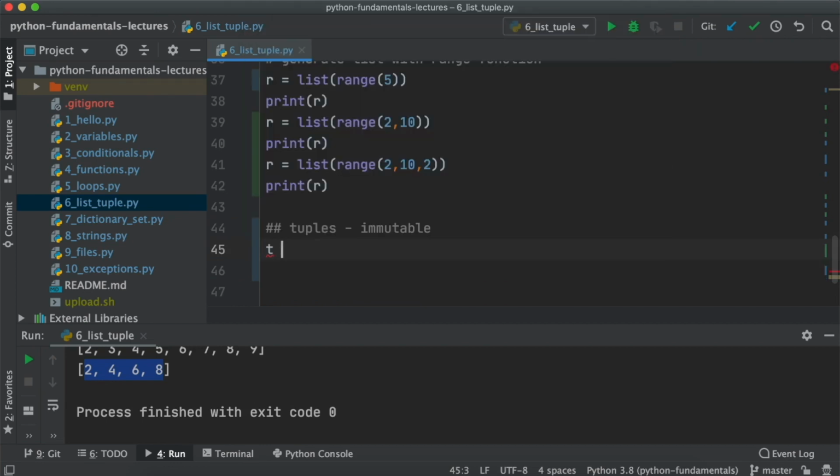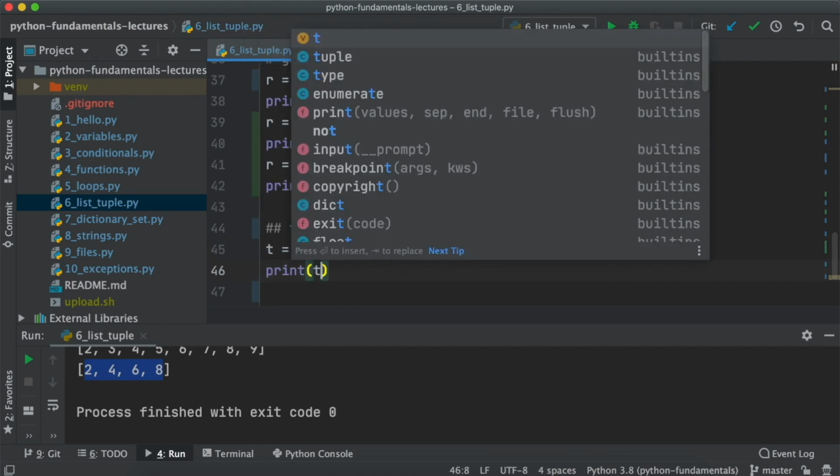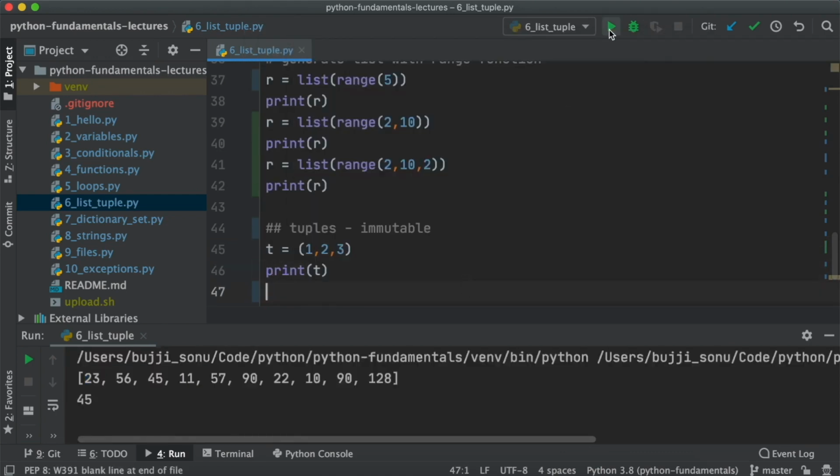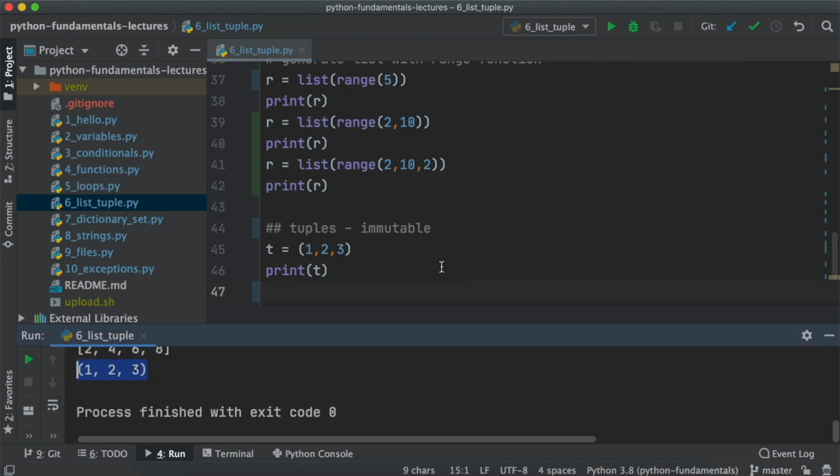I'll take a variable called t. Instead of the square brackets, we can use the circular brackets. Let me take 1, 2, and 3. If I print the t, you should see that 1, 2, 3.